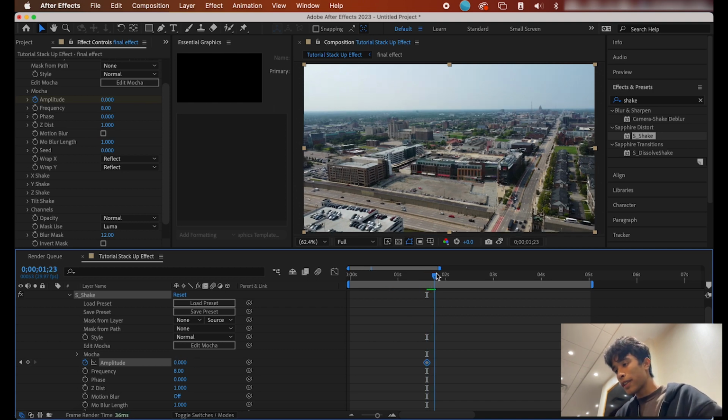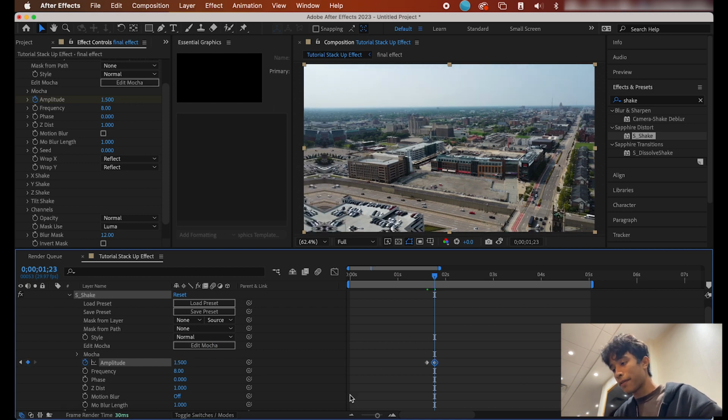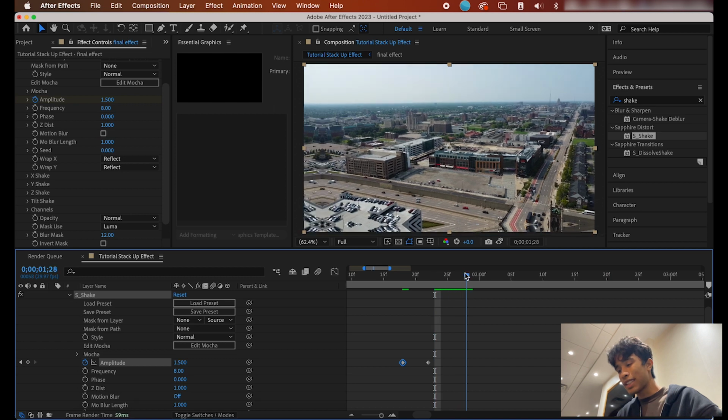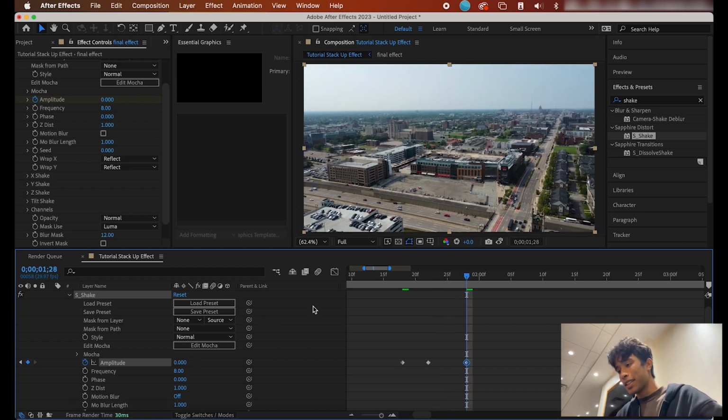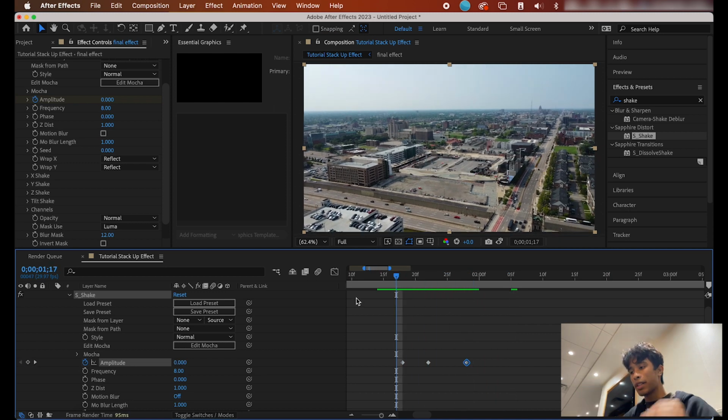And now I'm gonna go a couple frames in once that first building stacks up, and change the amplitude to something like 1.5. And once we have a nice 1.5 amplitude, go a couple keyframes after once again, and change it back to 0. Now you can kind of see what we're doing. Once I added that little ramp in shake, it goes 0, 1.5, 0. It adds a nice little shake to it.